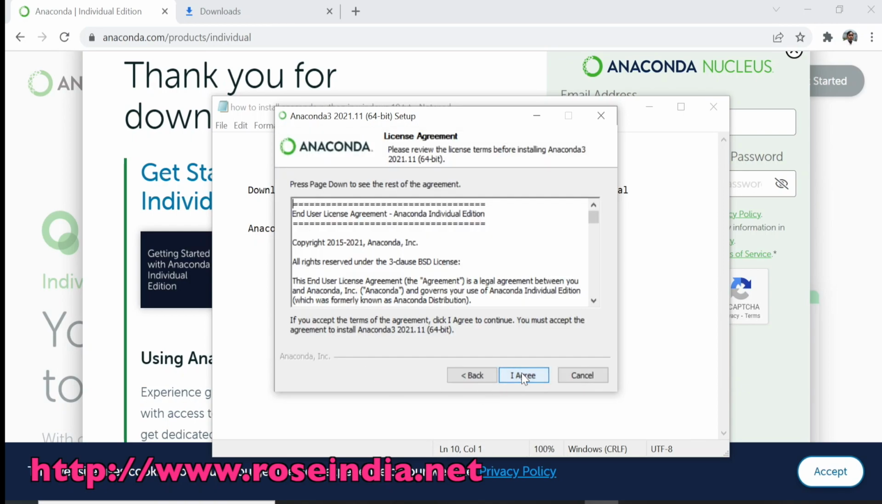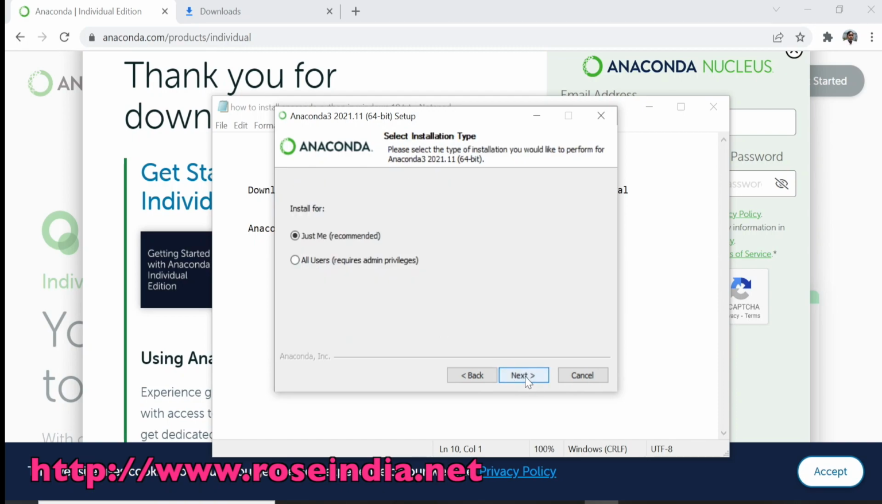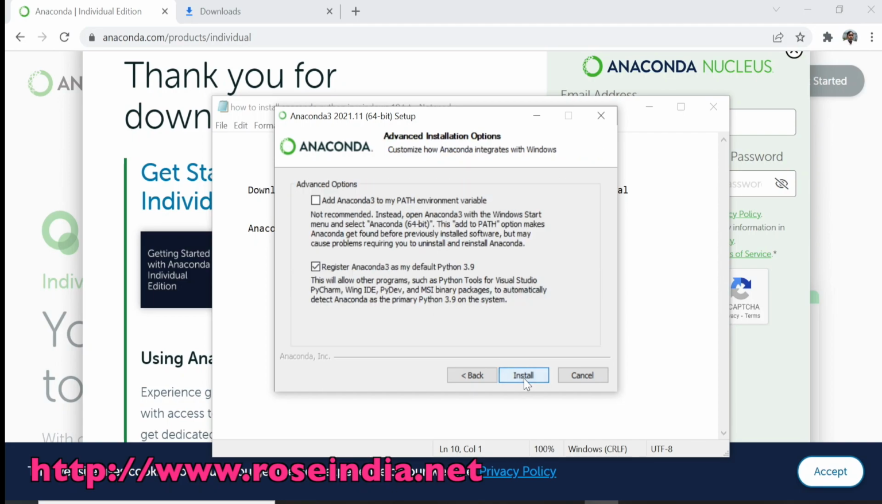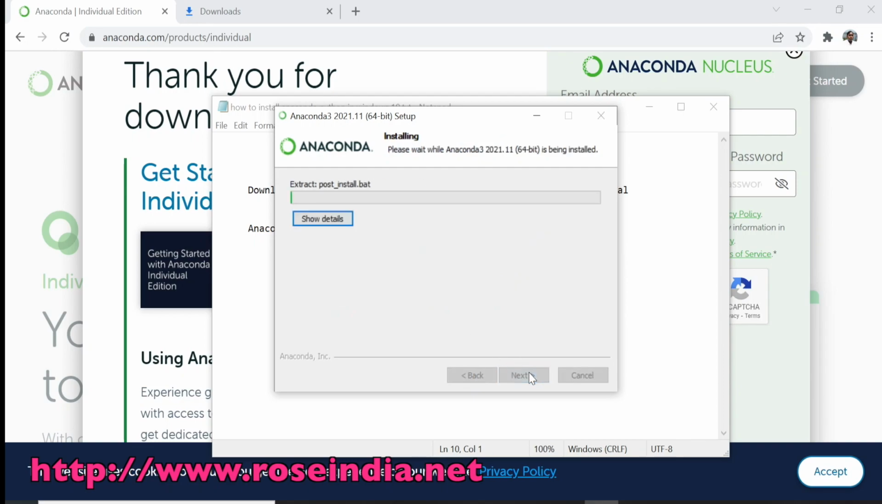Click next. Click I agree. Click next, and this is going to install in user/nick/anaconda3. Click next. Click next, and the installer is now installing Anaconda Python.